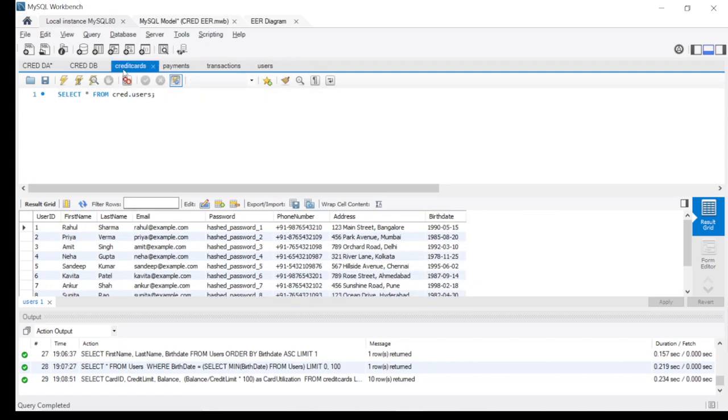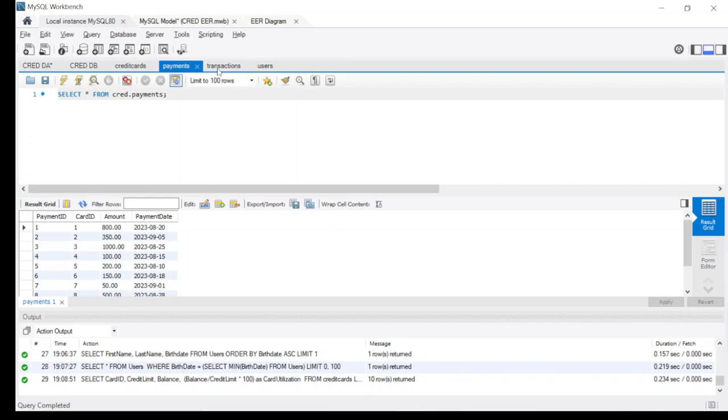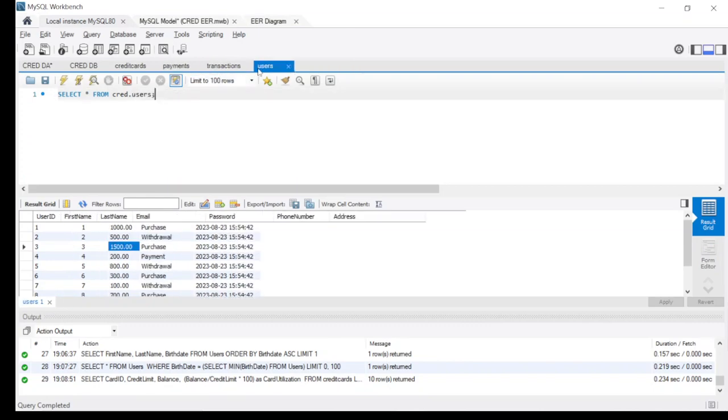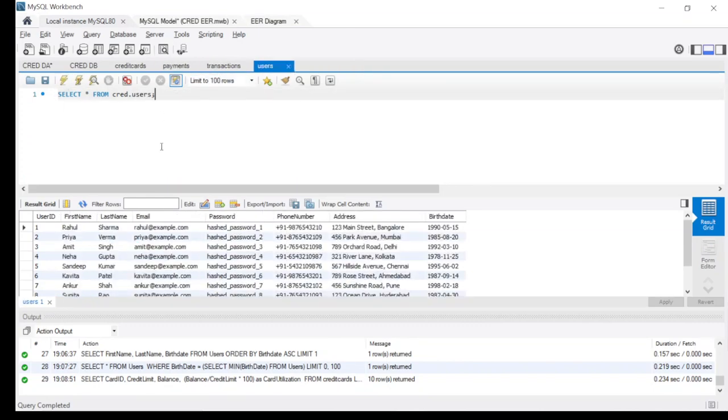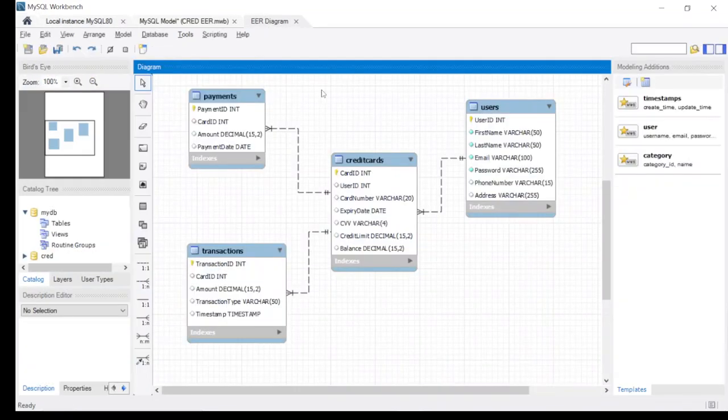queries. Talking about the credit cards, this is the credit card table, this is the payment table, this is the transaction table, and this is the users table. And I have already created the ER diagram to understand these tables and to visualize the values in a better way. This is the payment table, this is the credit cards table, this is the transaction table, and this is the users table.